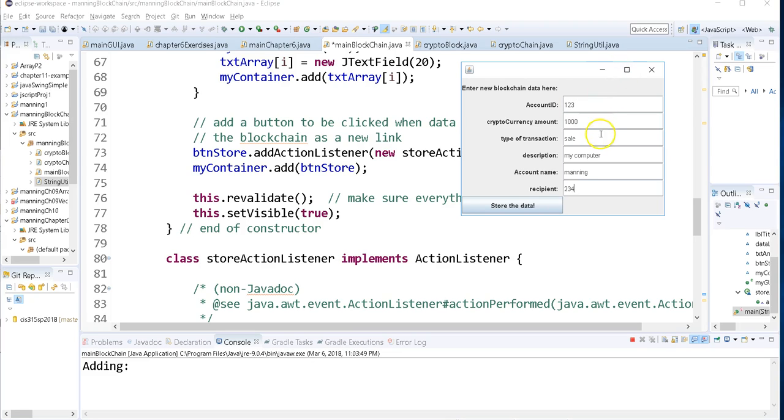Now when I store the data, I want something to happen. Initially, I'm just going to have some kind of debug message showing what the string of data would look like to go with this information. So when I click on this, I don't really do anything regarding blockchains. I do generate a string though, and we see here my string is a comma-separated set of strings.